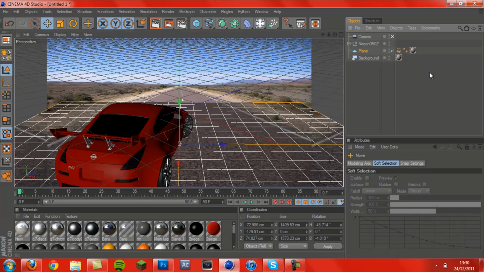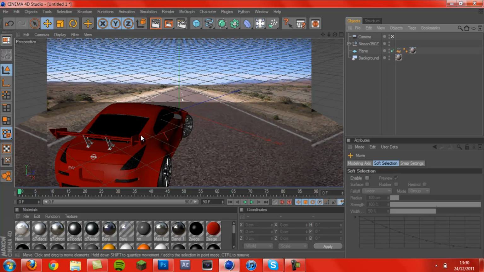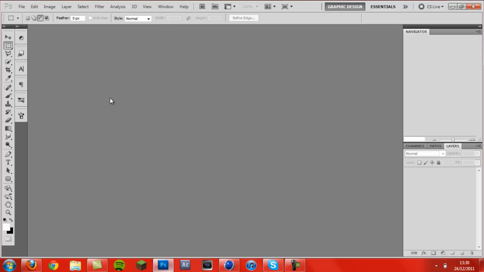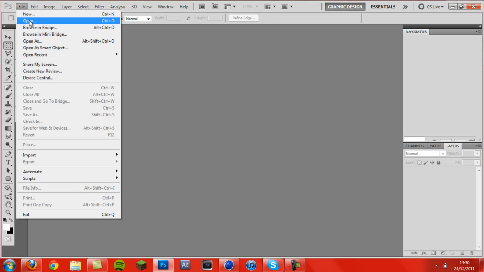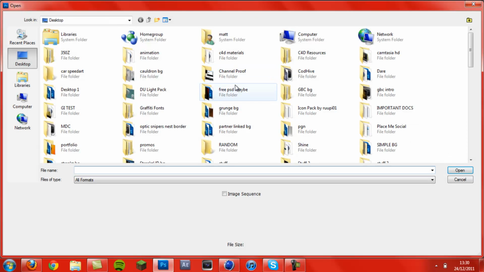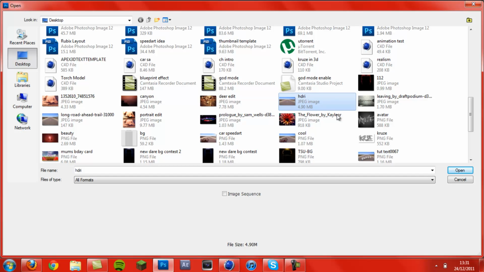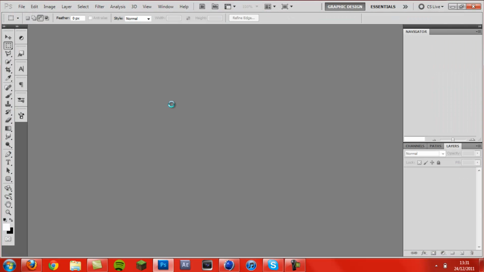So now if we go back into camera view, the car's sitting on the plane nicely, and it's all lined up. Now we need to hop into Photoshop before we do anything else, and you want to firstly open your long road image. Where is it? There we go, long road ahead.